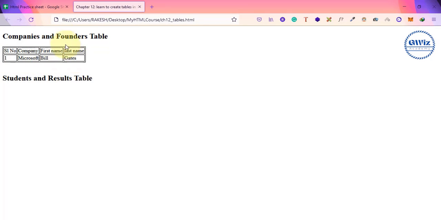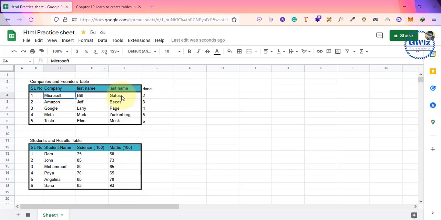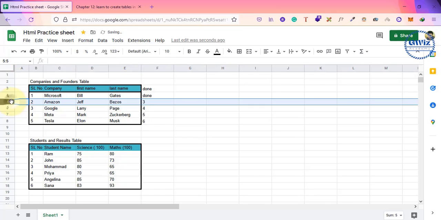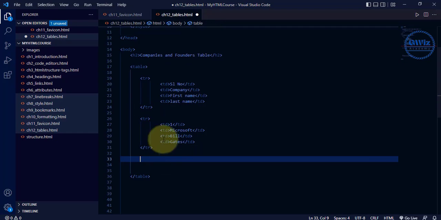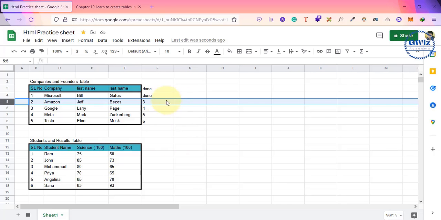Same way, let's go ahead and create our third row. 2, Amazon, Jeff, and Bezos. These are the 4 table data we need inside the third table row. So what do I need to do? I can simply copy paste and change the value, but don't do that. In the beginning, you need to type it manually so that it gets into your head what exactly we are doing. So first, this is the third row.